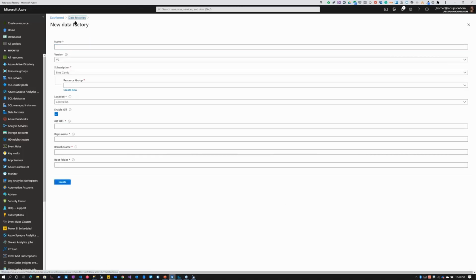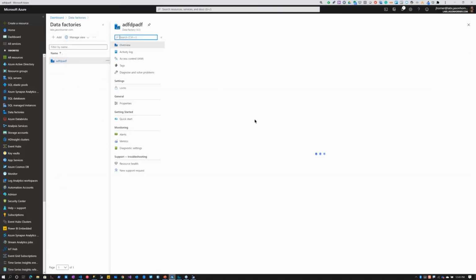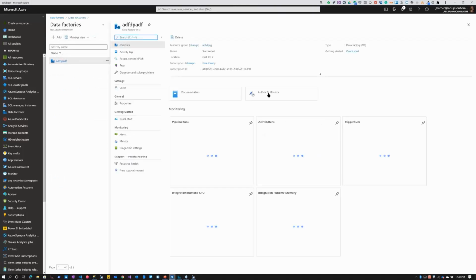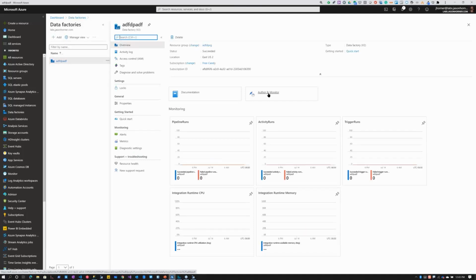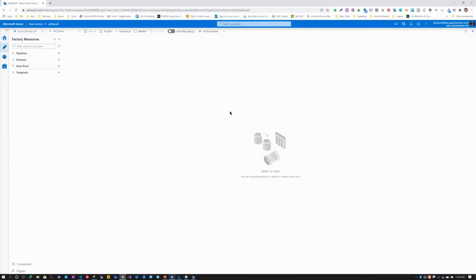Now, if I go back and show you what I really wanted to show you, which is how to get to that UI, I can choose author and monitor here, and that'll launch the authoring UI. If I click on it, live dangerously, it's going to pop it out into who knows what browser and dump me directly into it. Notice the URL here is adf.azure.com. And if I click this little pencil icon, I'm in the authoring experience.